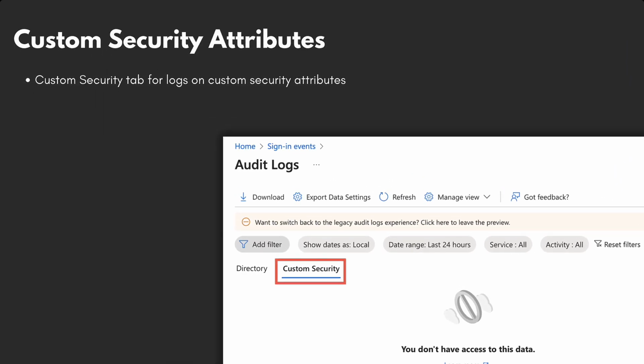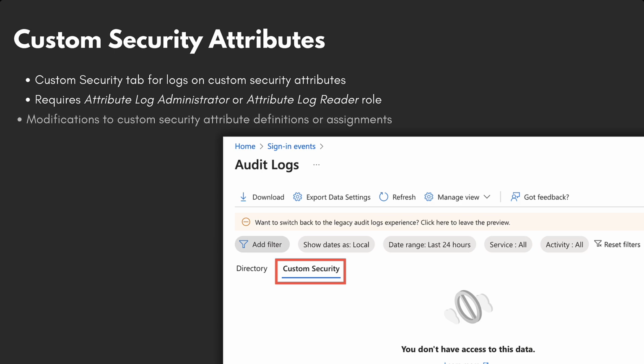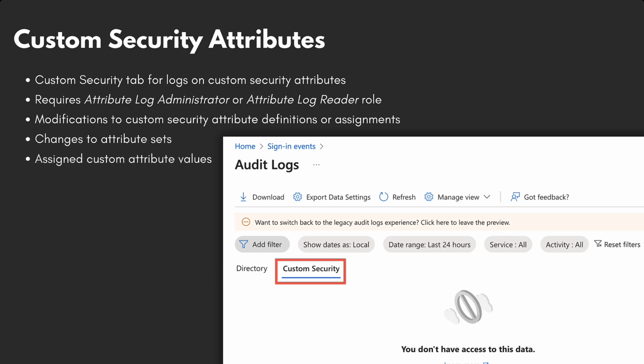There's also a custom security tab for logs about custom security attributes. To see this info, you will need the Attribute Log Administrator or Attribute Log Reader role. This log covers all activities related to custom security attributes. What modifications were made to custom security attribute definitions or assignments? What changes were applied to attribute sets? And what custom attribute values were assigned to users?